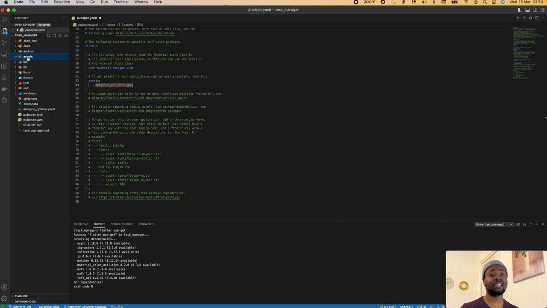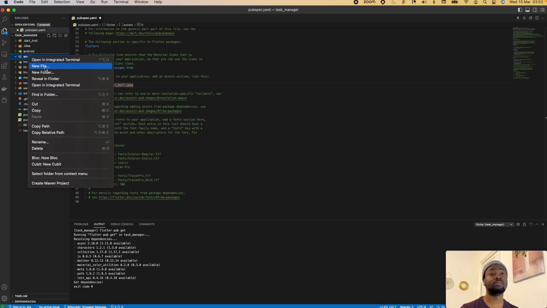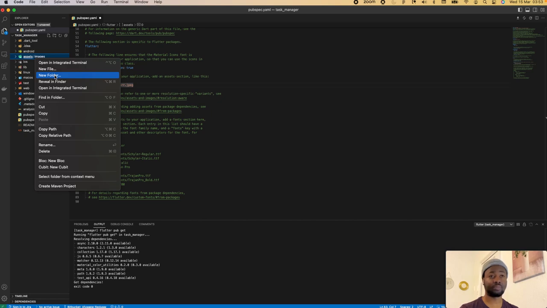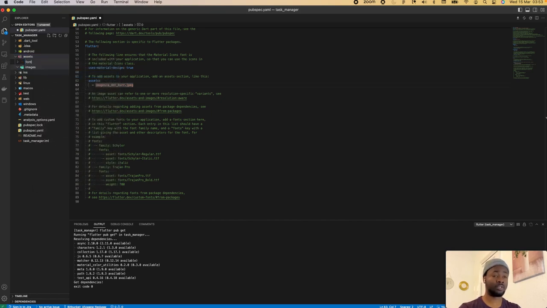So under assets, I can define some other folders, new folder, images, right? Under assets, I can still define another folder, fonts, right? So these two are important in our project setup. So these two, I can use them.